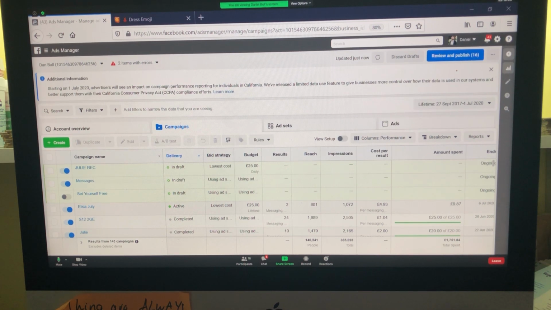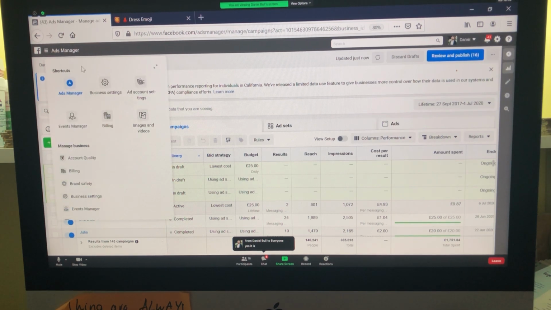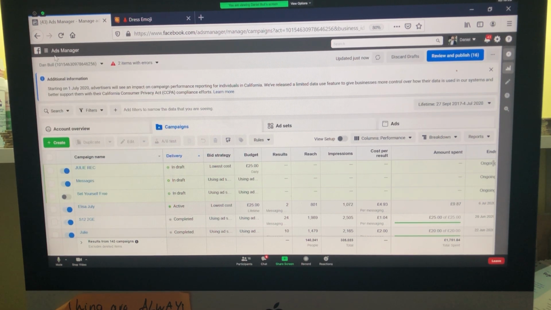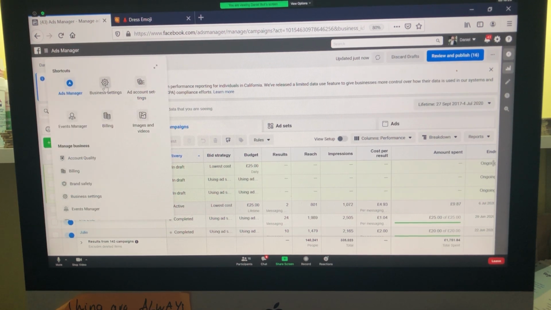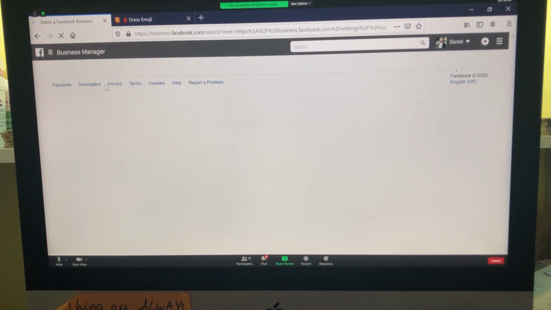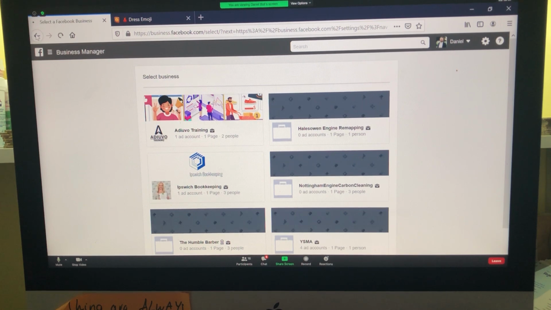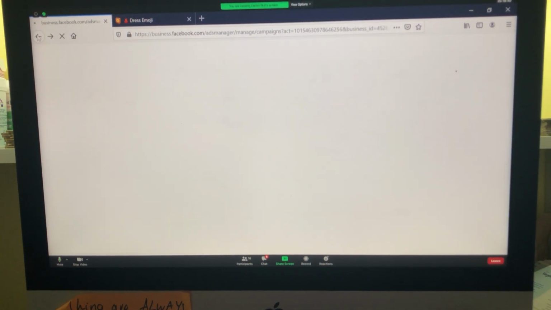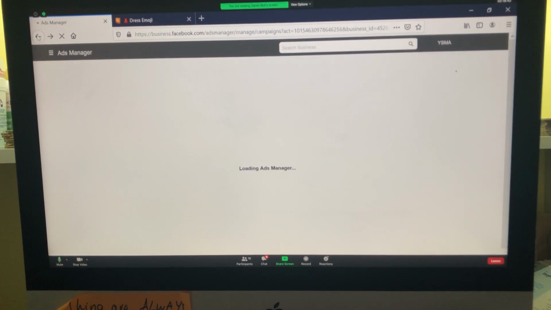But it comes up with campaign. I haven't got that hamburger at the top though. Okay. Have you got anywhere to click and then go to billing? There was something on the left: campaign, account overview, business tools. Yeah, try that. Or business home. Try business tools. Yep, gone in there. At the bottom it says account quality, billing, brand safety, business billing.